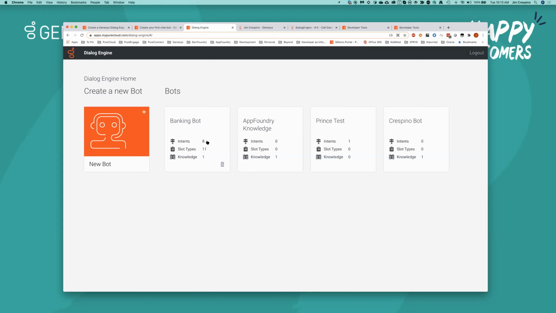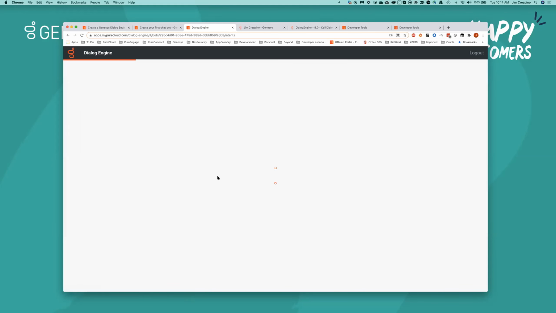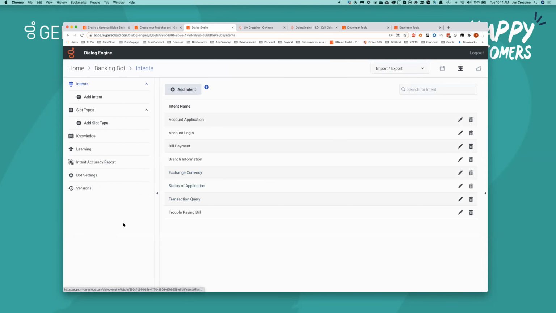And what I want to show you today is a banking bot that we have. This is actually an example I downloaded from our help center and uploaded into my bot, into my dashboard. And the UI, you start over here on the left. You've got intents, you can define the intents. What is it that the user wants to do in this bot? The slots that need to be filled if you have custom slots. And then there's knowledge and learning. We'll cover all of these.